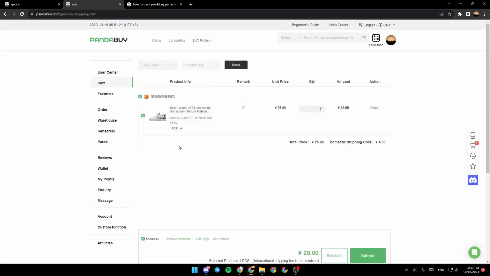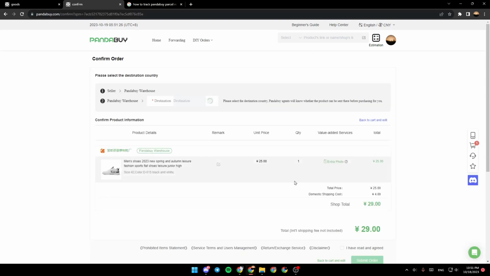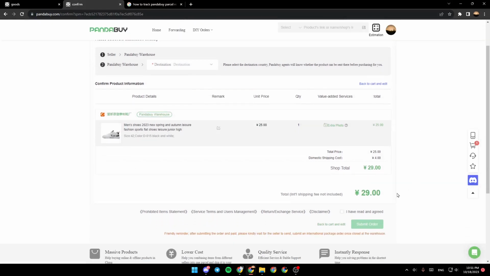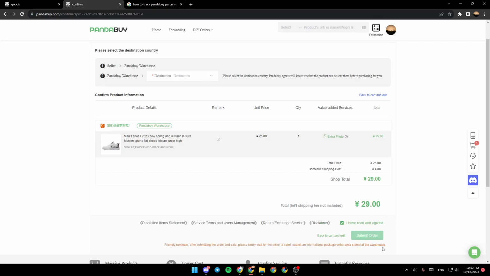So for example, I'm gonna select this one and click on submit. Once you do that, make sure that you click I have read and agreed. And then after you submit your order, you will get the add payments method menu. From there, you can add your PayPal.